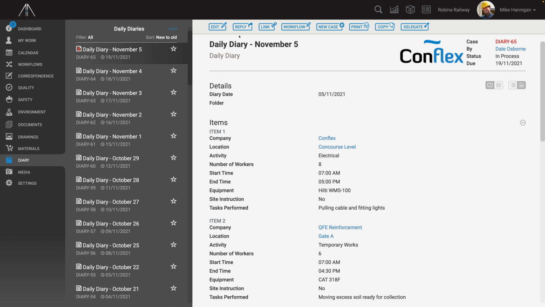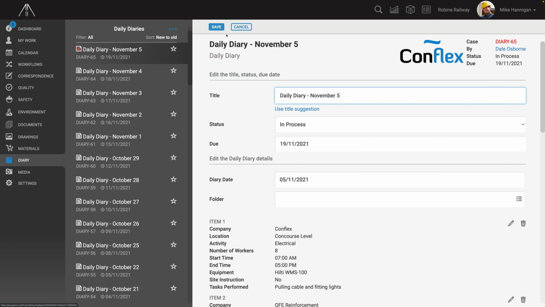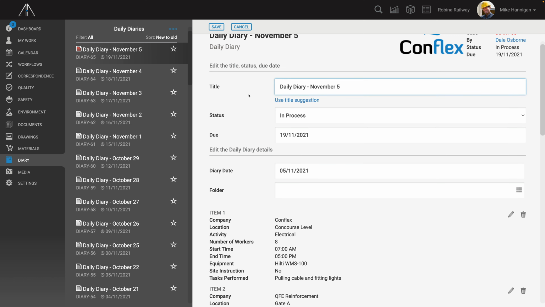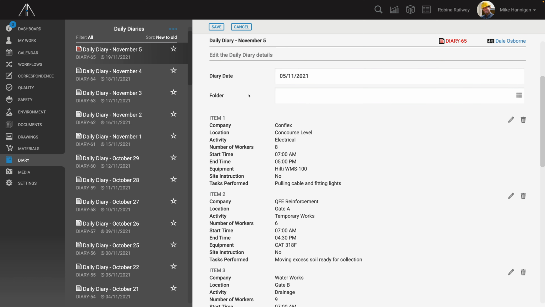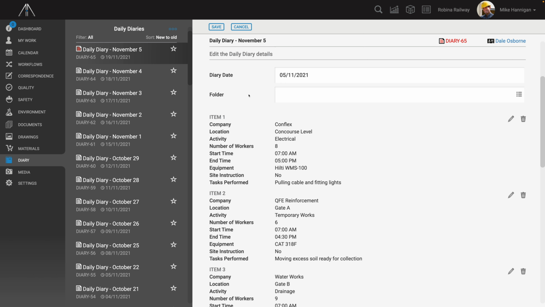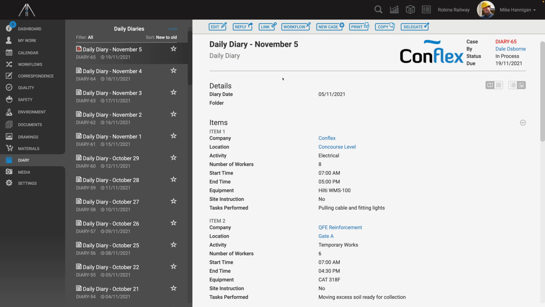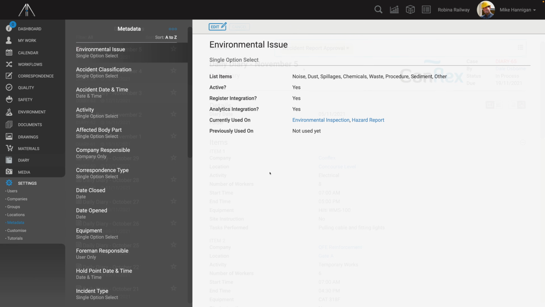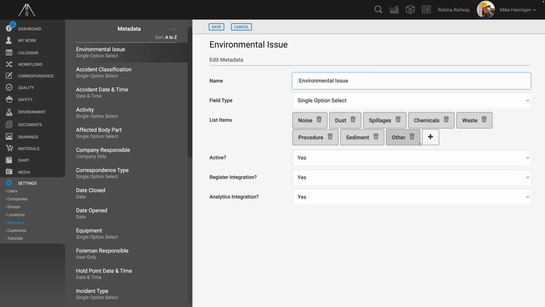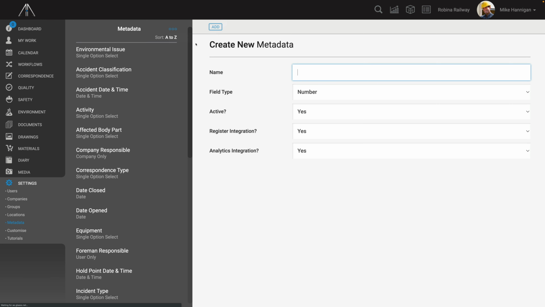Document Controller permission users can also edit any user's case in the project, editing the project title, status, due date, and any metadata fields in the case. Users with Document Controller permission can also add a workflow to anyone's case. They can also edit project metadata, and add new project metadata to the project.